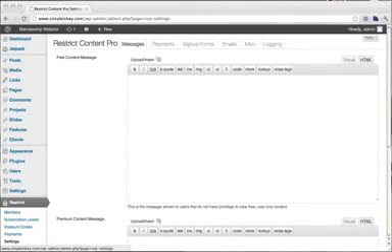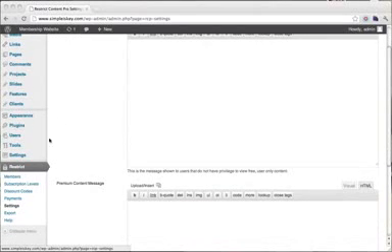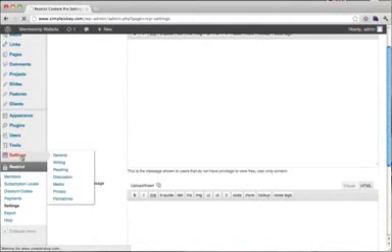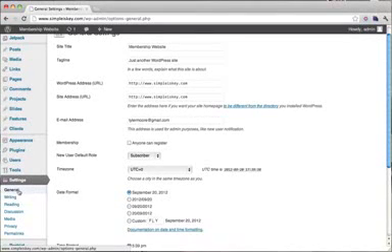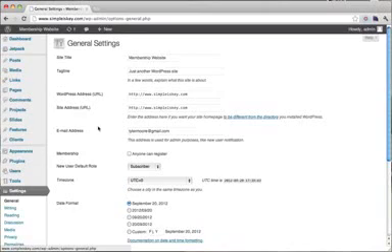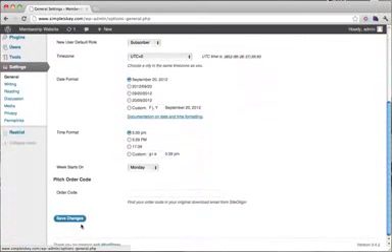Okay, now what we need to do is change some options and create a register page and a login page. So first, let's change some options. Let's go to Settings, and then go to General. And where it says Membership, check off Anyone can register. And click Save Changes.